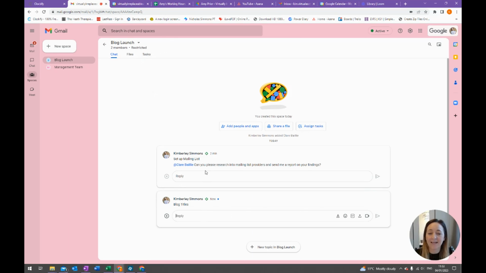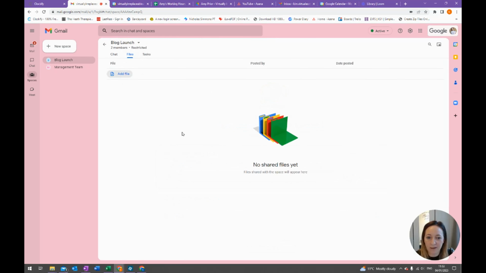So let's say Claire has now done the research and she has created a report for you. What she can do is reply and upload a file, and what's going to happen is that is going to show up in the file tab. So that's just going to say what the file name is, who it was posted by, and the date it was posted. So you'll have a list of all the files that have been uploaded. So let's say, for example, you write a blog that you want your VA to upload. You can add that as a file and everything's in one place.